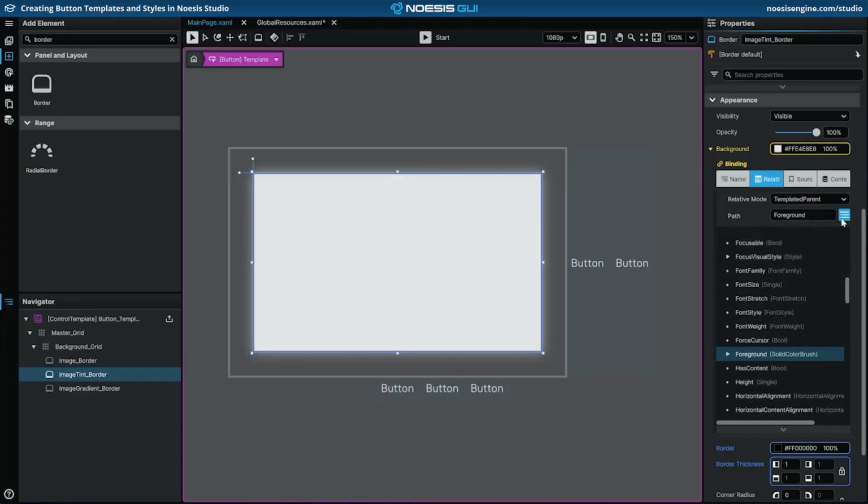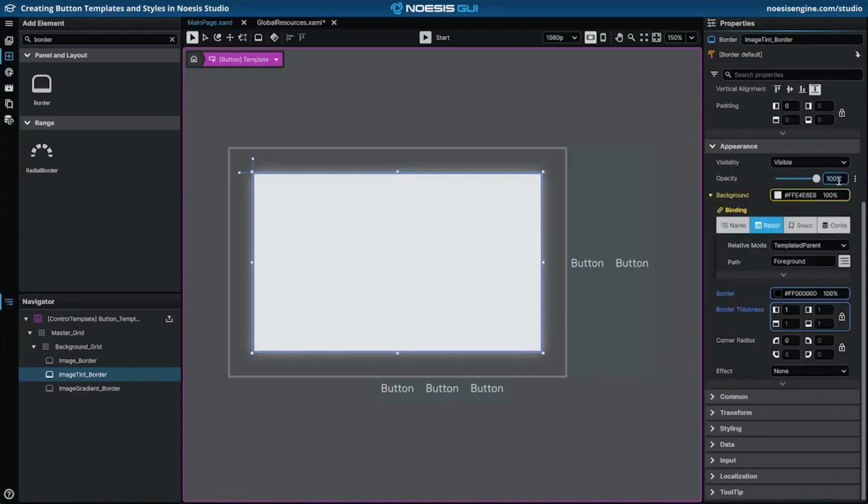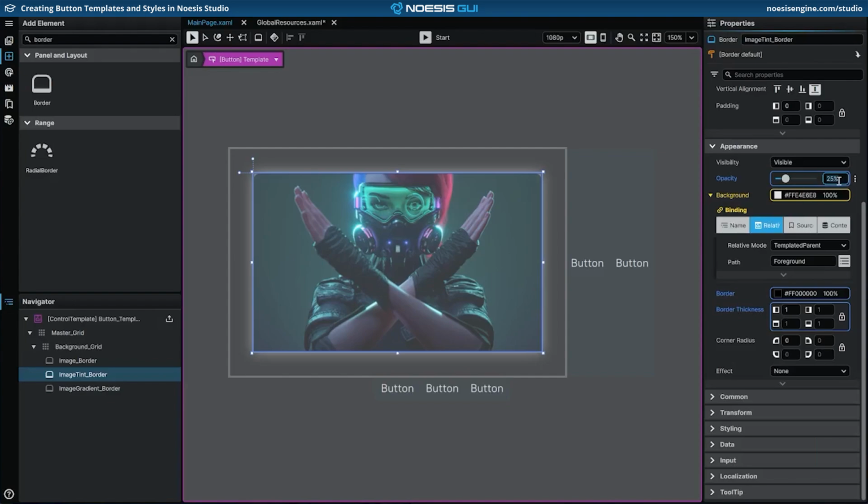Lastly, let's just go ahead and set its remaining properties. We'll set the image tint's opacity to 25%. We'll go ahead and middle mouse press to clear the border. And then lastly, we'll set the border's corner radius to be able to be set individually. Then we'll enter 8, 8, 0, 0 to round its top left and top right corners.